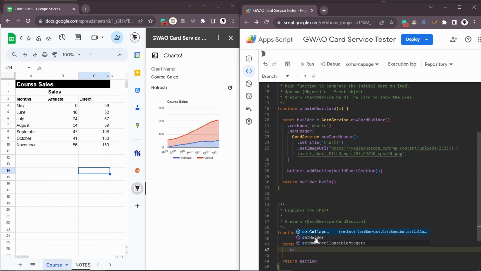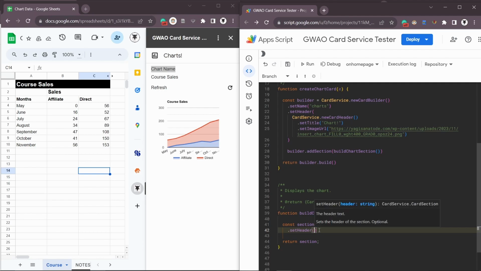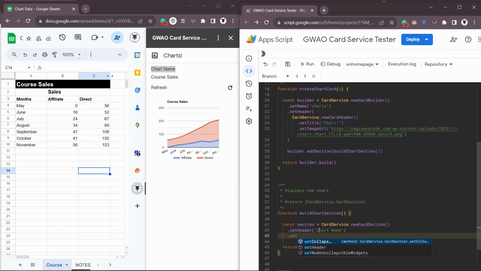So let's set a header for the section. Set header. There's going to be this chart name here, and we will call this, of course, chart name. And then let's add two widgets. So what are the widgets we're going to add? The first one is going to be the name of the chart. So let's go addWidget.